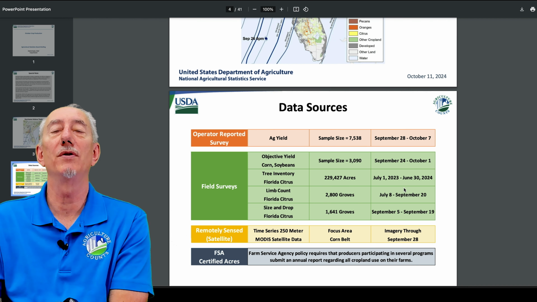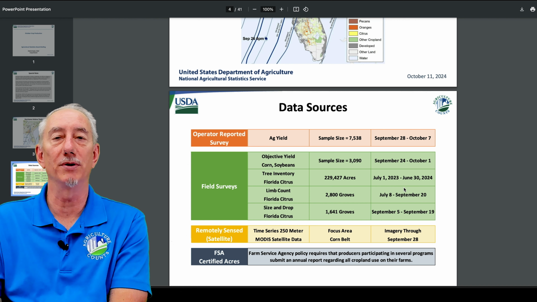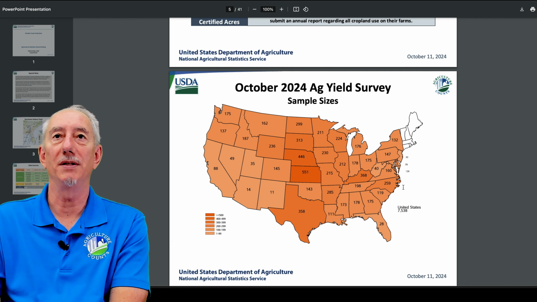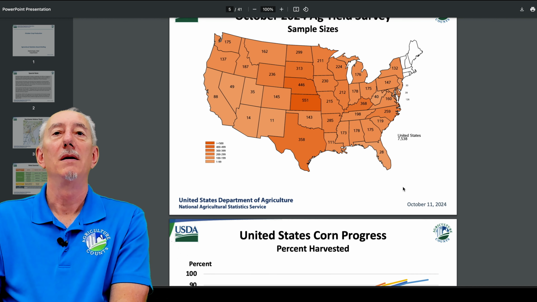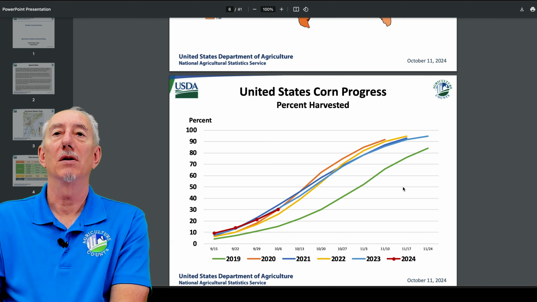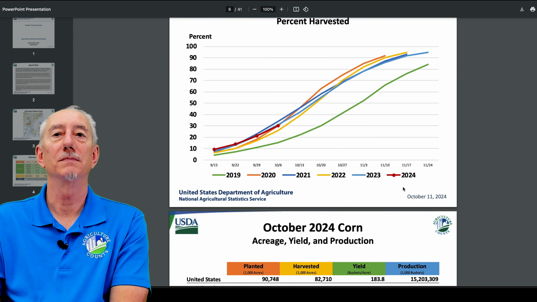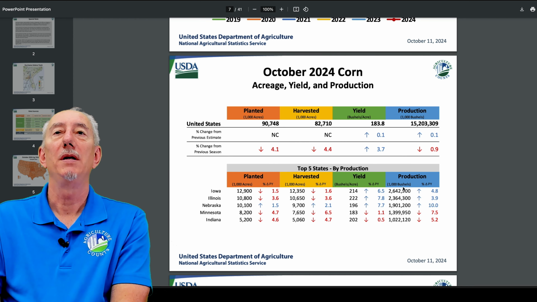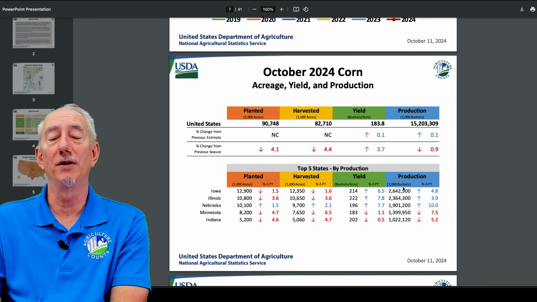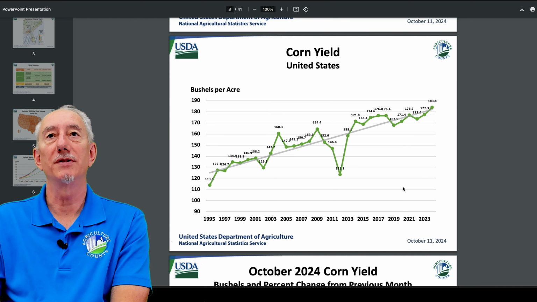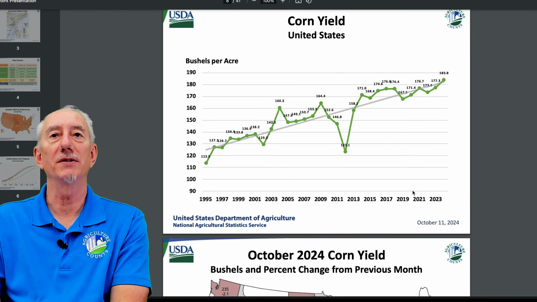If we scroll down further, you can see the data sources that were used in that particular October crop production report. Going further, you see sample sizes for each state. Harvest progress with the current year compared to recent years. Here's an overview of corn production with some of the largest states as well as the US information. Time series of the US corn yield. And this next one is my favorite.